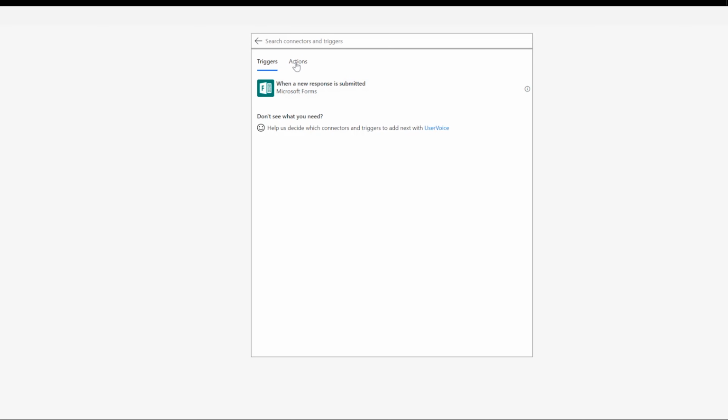And now there's an action that goes along with this. And the action is get response details, okay? So every time that this flow triggers, it has to actually include this action to get the response details of the response that is submitted. And the response details basically means all the answers to the questions.